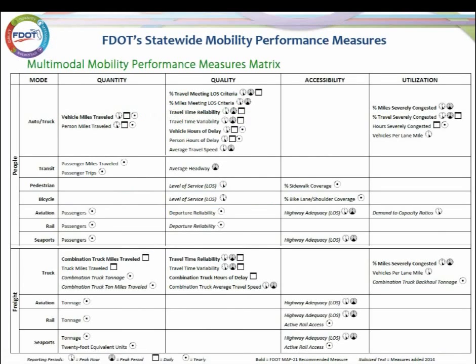All source book performance measures accounting for the movement of people, freight, multiple modes, and for all four dimensions of mobility are concisely contained within this one-page mobility matrix.